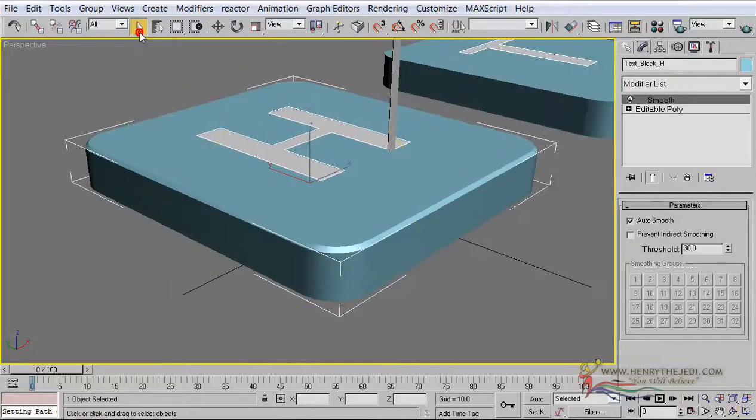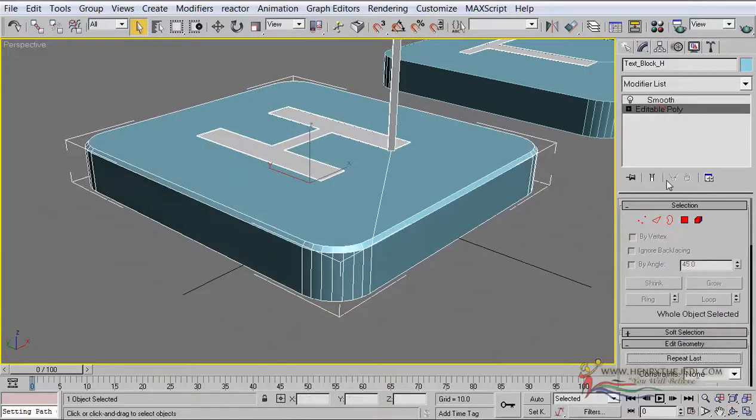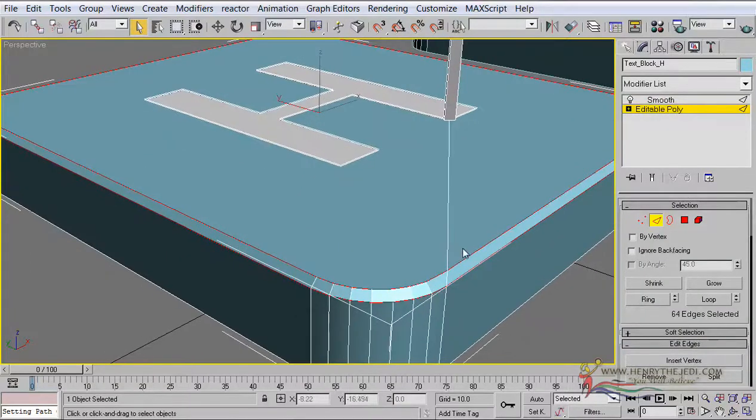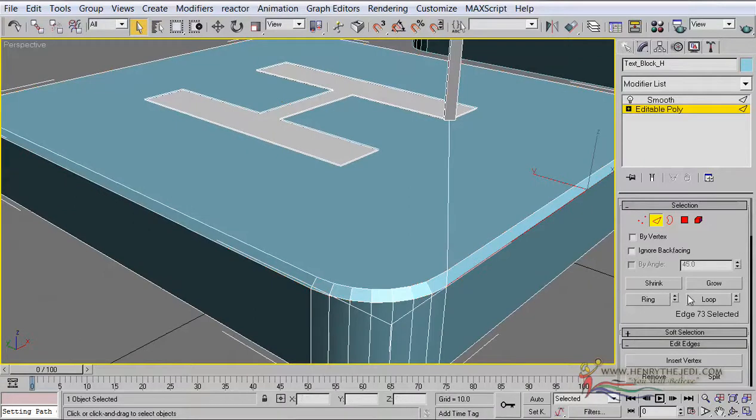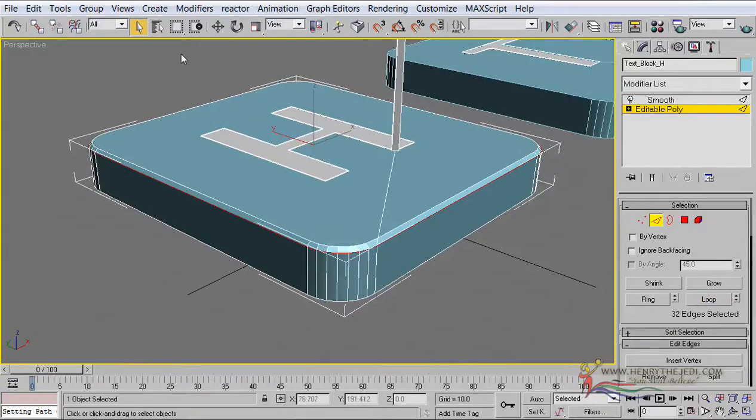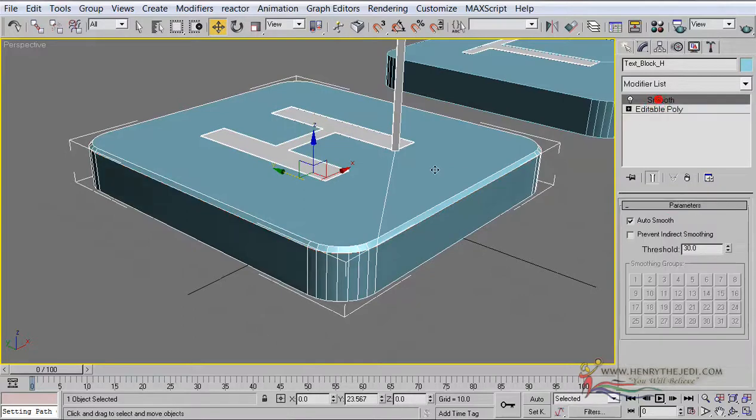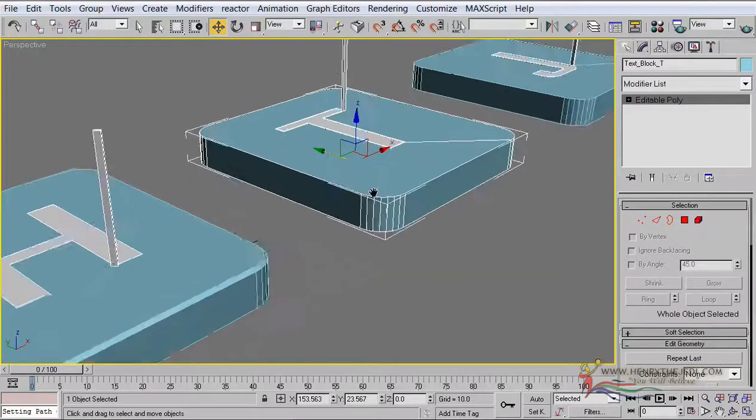Let's just come back to it again. Edge mode. Let's select those edges at the bottom there. Loop. Let's see. Maybe you want to bring them a bit more down. It's fine the way it is. Okay. Don't want to overcomplicate things.